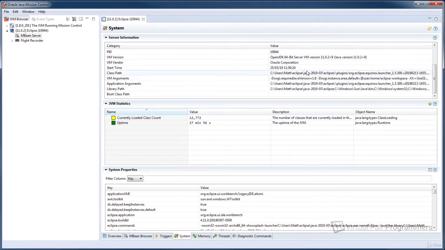There's some environmental values in here as well, and things like the Java class path, the Java home variable. You'll find those in here as well. That might be useful information.